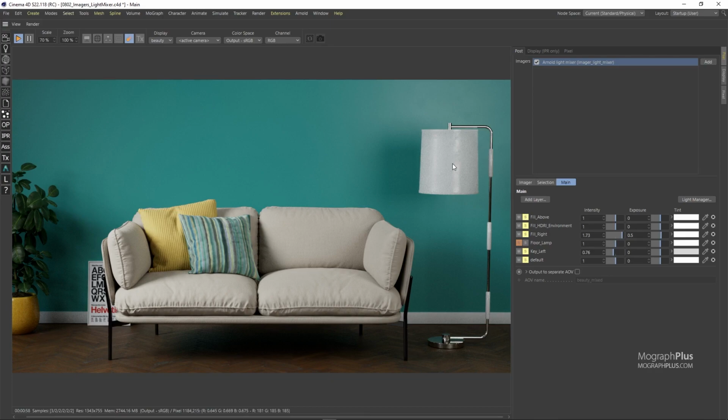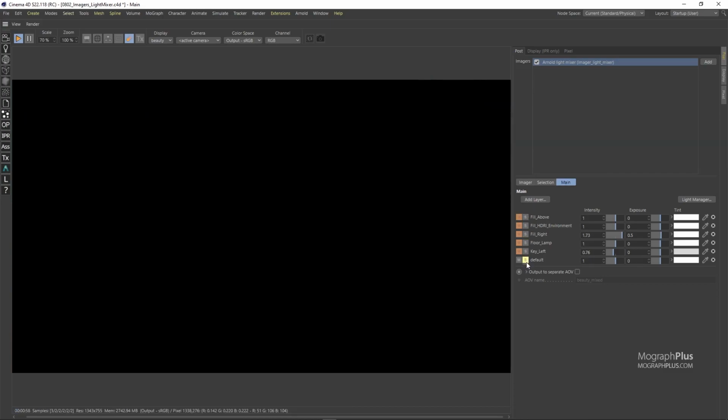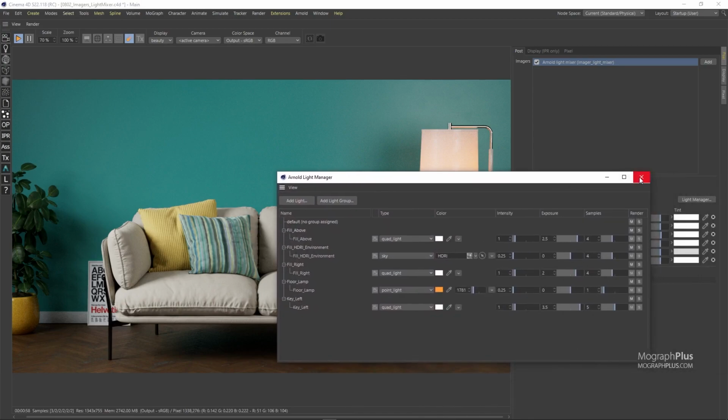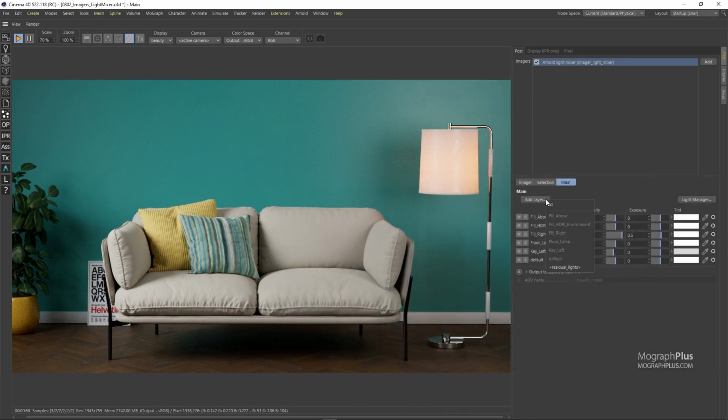This default light group, which if soloed you notice it's empty, contains light contributions that are not assigned to any light groups. Because we have assigned all of our lights to different light groups, there is no information in this default layer. You can also open up the Light Manager directly from here, or you can use this Add Layers button to add an existing light group manually as a layer in the Light Mixer. For now, let's turn off the floor lamp by setting its intensity and exposure to 0.